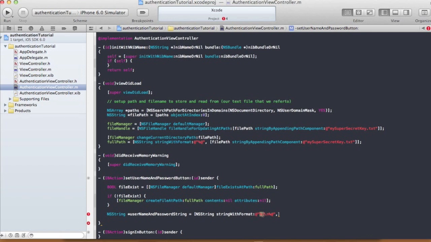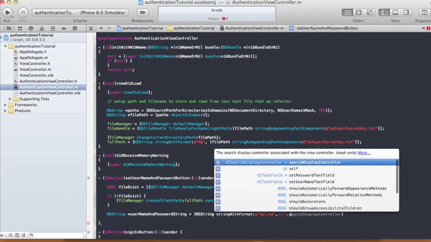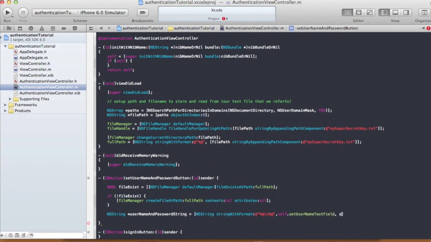So the first %@ is going to be for the username, and the second %@ is going to be for the password, and I'm going to separate them with the newline character, the enter, the \n. So when you have your file, it's just going to show a username on one line and a password on the other line. And then the arguments that we pass will be self.setUsernameTextField.text and self.setPasswordTextField.text.